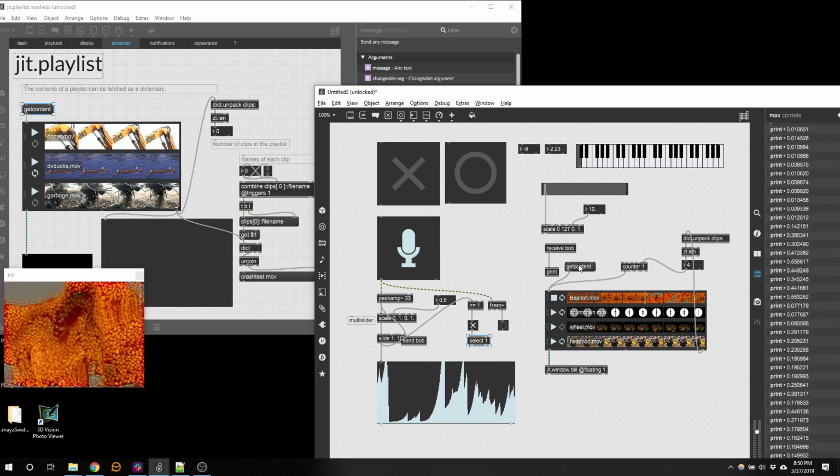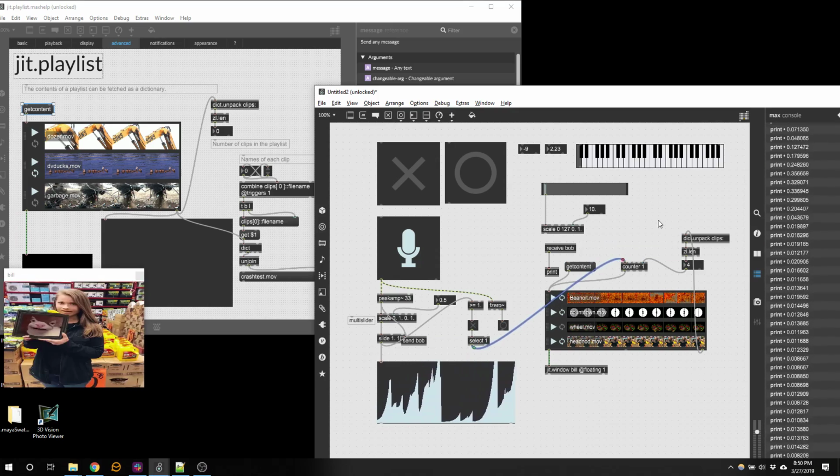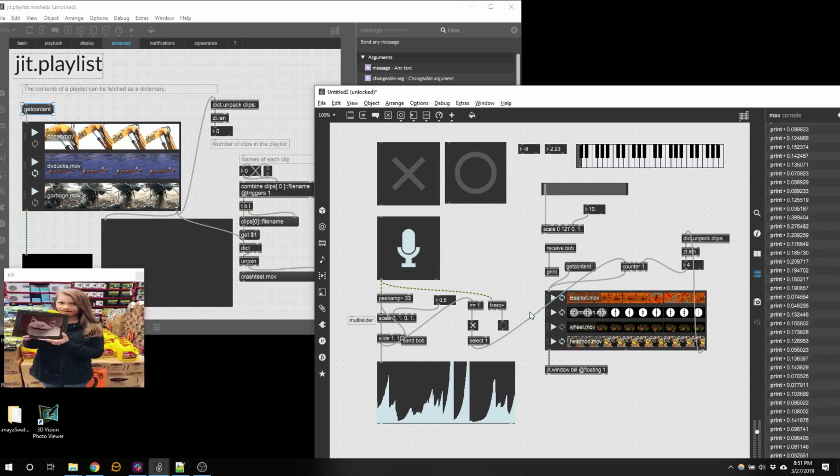And now I can use a send and receive, or I can be messy and just drag it over here. It's a little crazy. It's not what I meant, but that's fine. It's getting a bunch of 1s. That's fine. Let's do when it selects, when it hits a 1, give me just a bang.